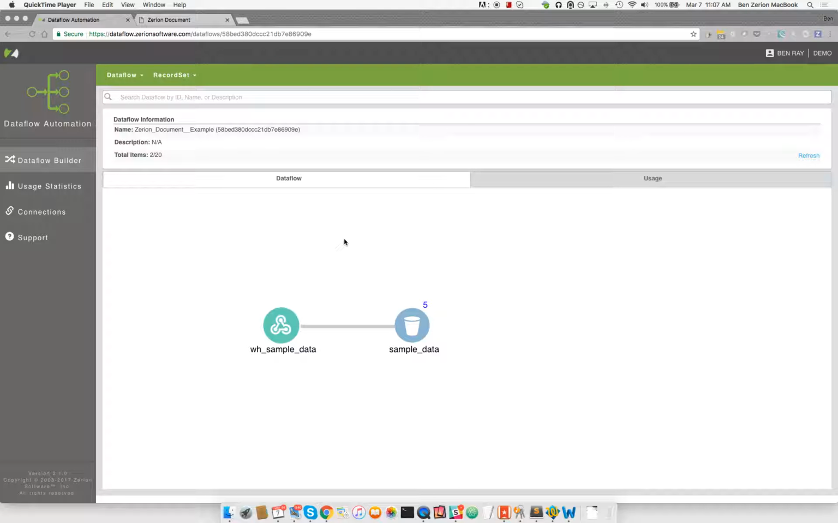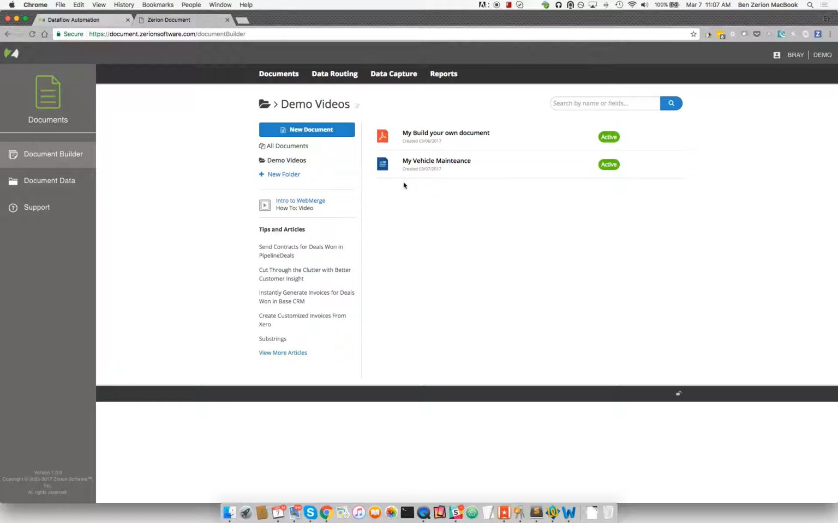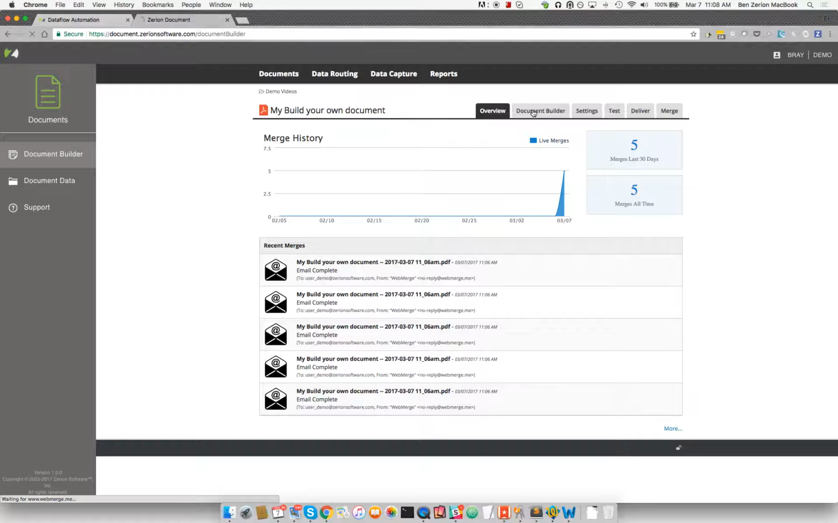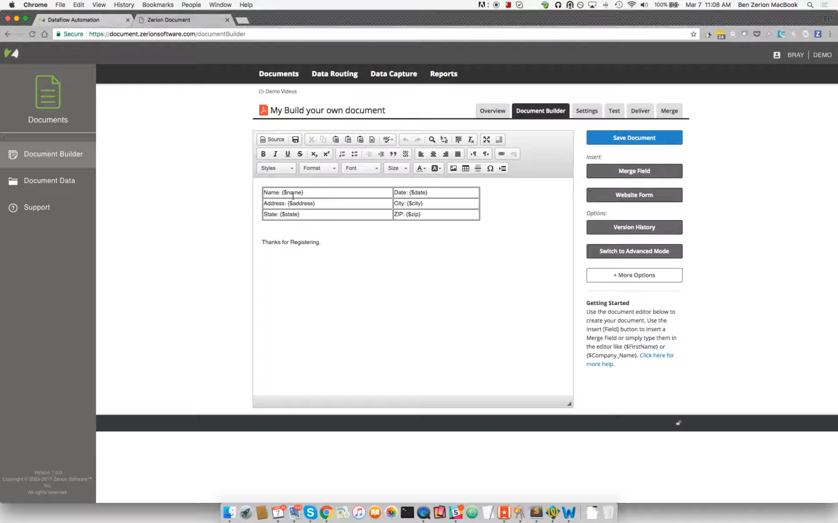Welcome to Zerion Documents. To set up a Zerion document action in the data flow, you want to first ensure that you have a document created in Zerion Documents to use. So I have this one here called My Build Your Own Document, and if we open this up, we're going to see that it has a couple different fields here: a name, an address, a city, a state, a zip, as well as a date.